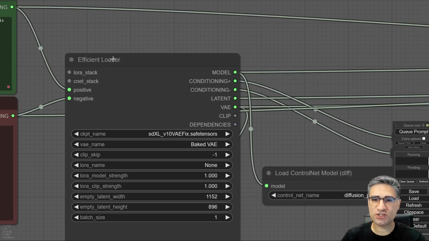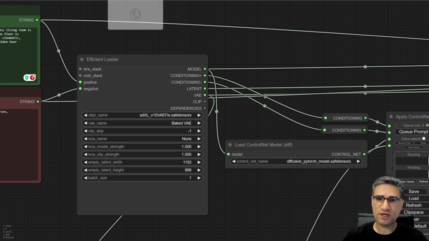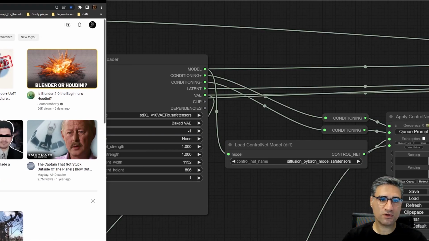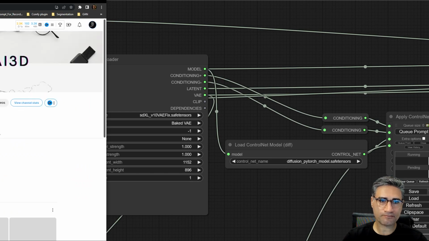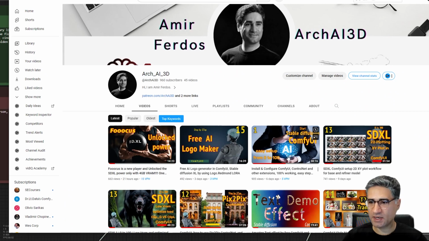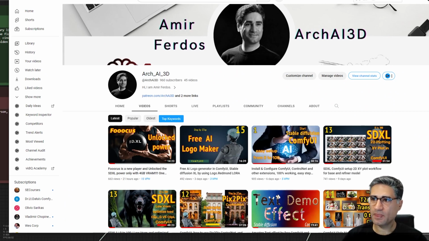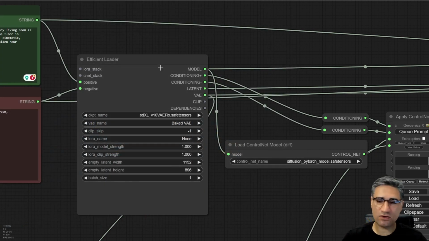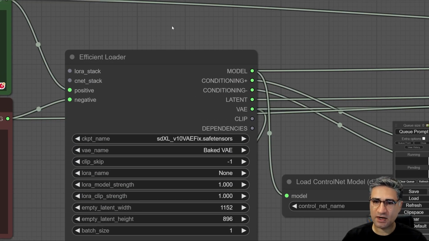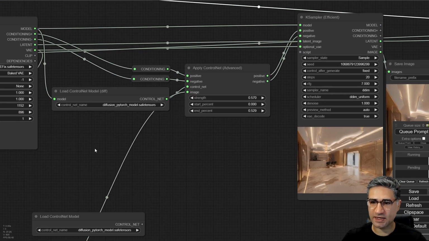Okay, this is the efficient loader. I use the efficient loader. If you don't know what is efficient loader, you can check my YouTube channel and you can find many useful information. It's here. Let me show you. ControlNet. Watch this video about installing the ComfyUI and extensions, and after that you will have all the information. Here I have the efficient loader, and this is my positive and this is my negative prompt.